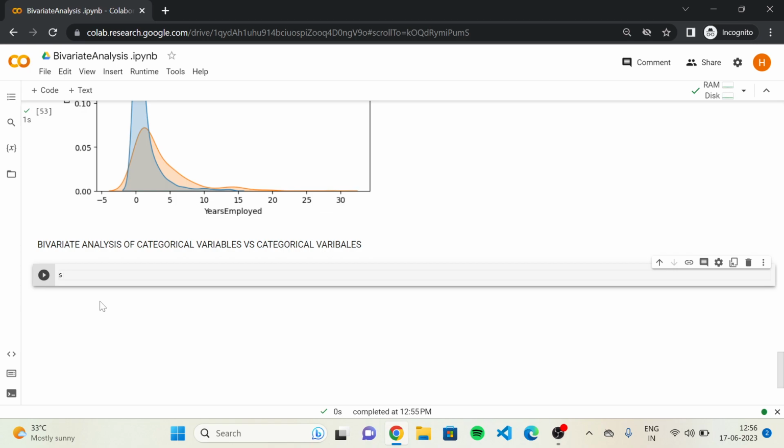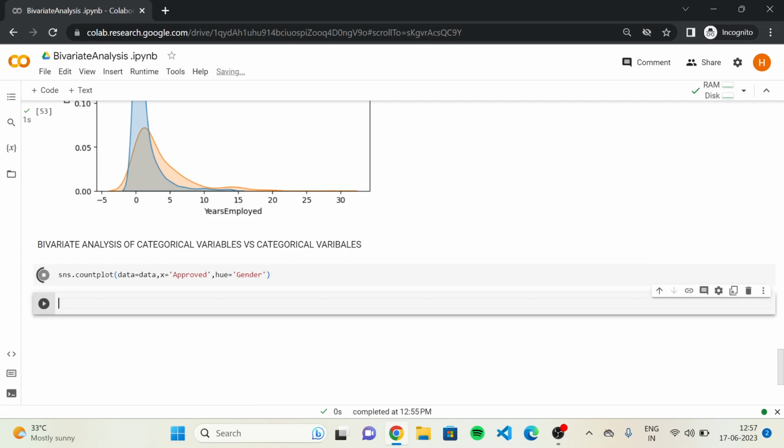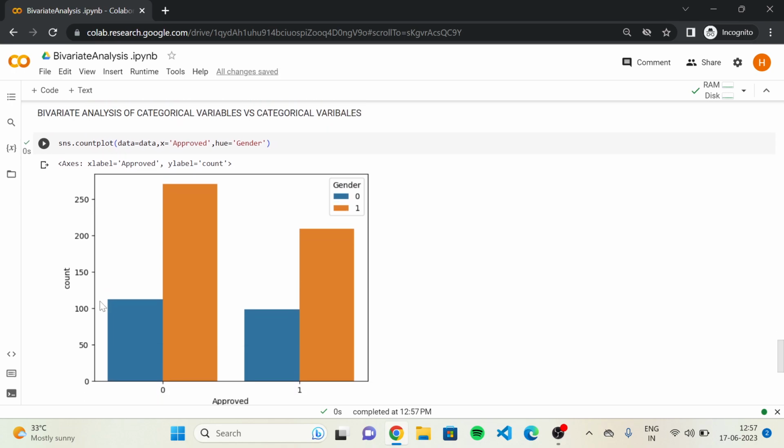We'll use the count plot function of the SNS library, sns.countplot, data equals to data. X is approved and hue is, let's plot it for gender. Let's run this. By looking at the above plot, it does not seem that the gender of applicants is considered a criteria to approve the applications. We can also plot a contingency table to get the actual numbers.